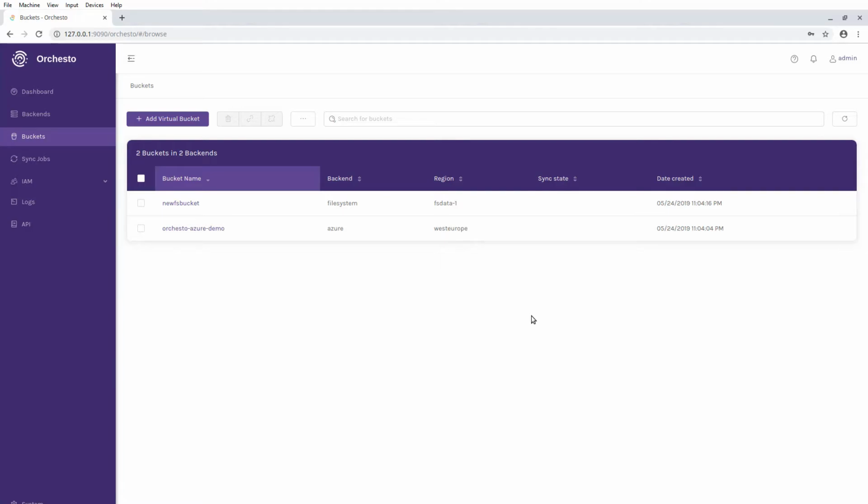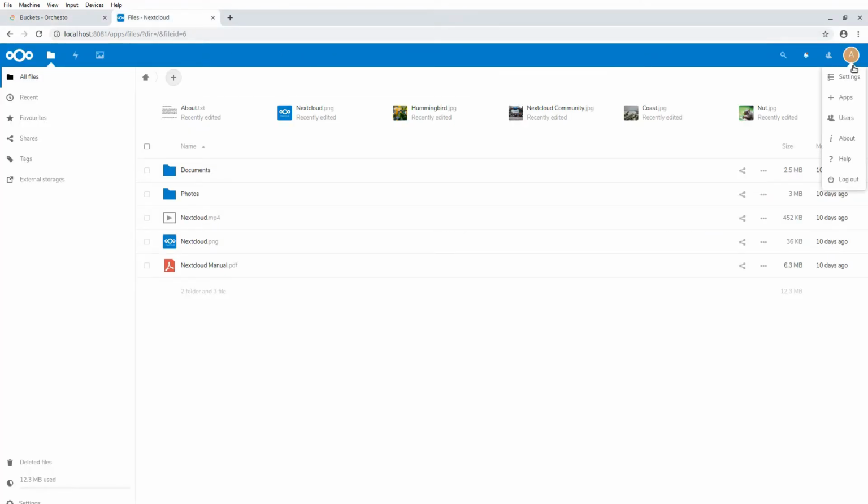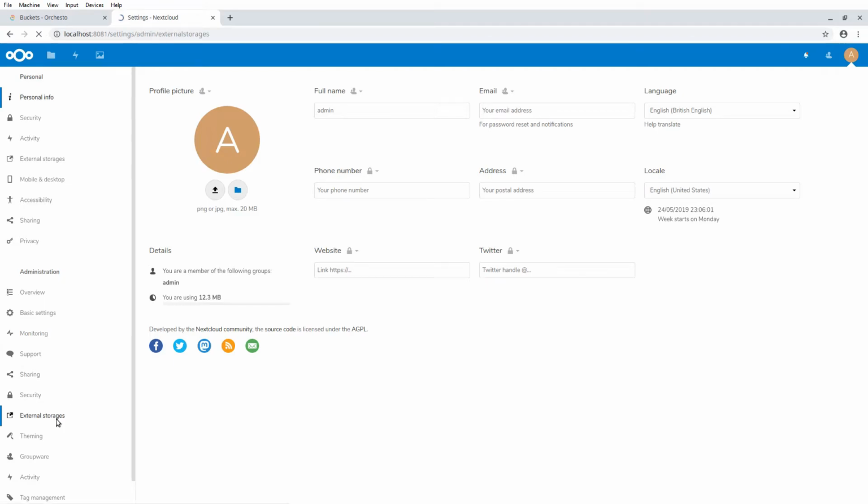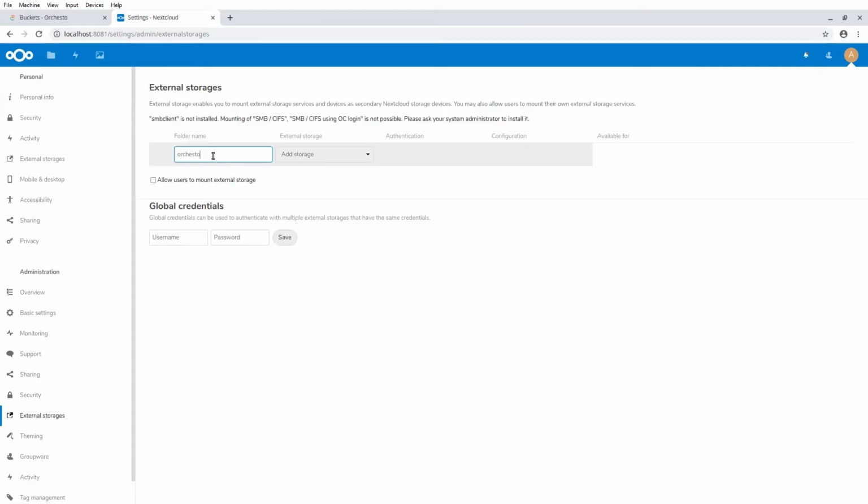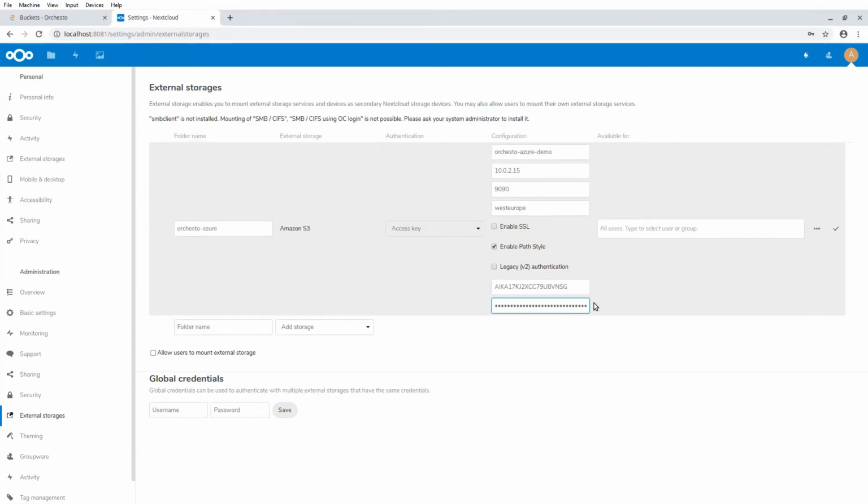In this demo, I'll use NextCloud. Here I'm configuring NextCloud to connect to Orchesto and use the bucket we created on the Azure backend. Out of the box, NextCloud doesn't support the Azure protocol, however that isn't a problem as Orchesto does.